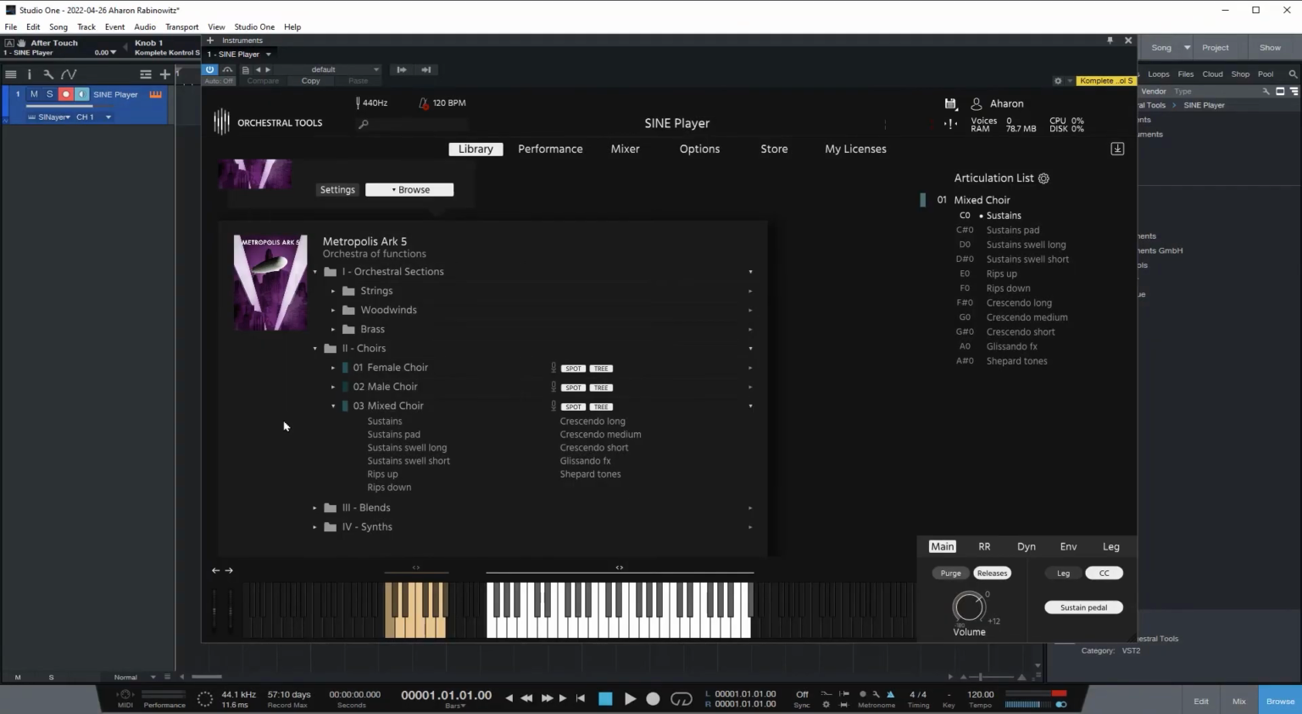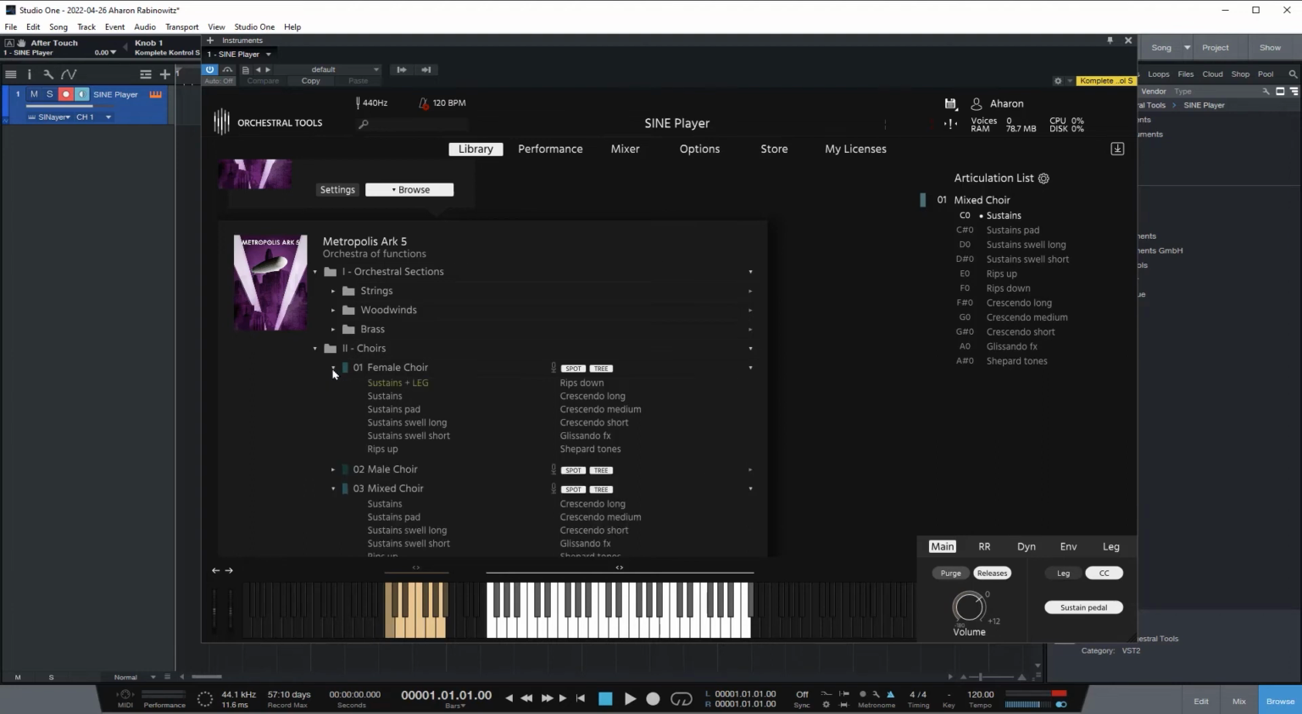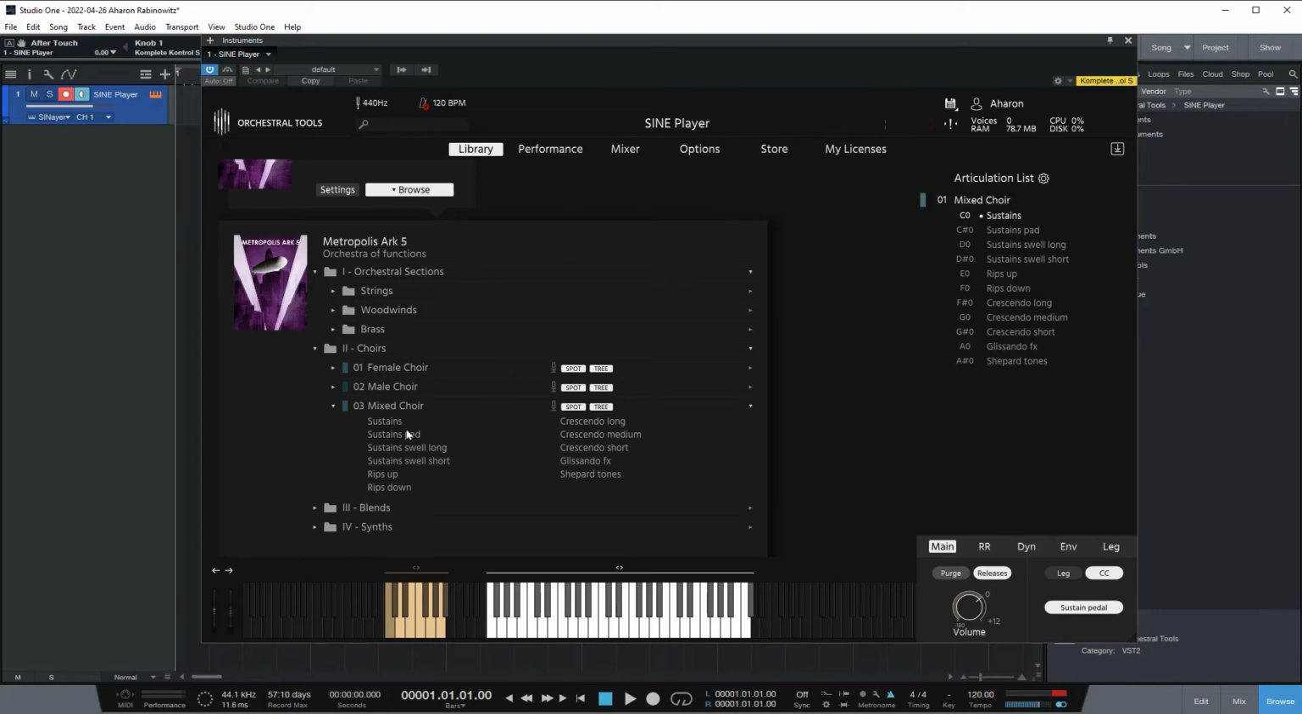Metropolis Ark 5 also includes a set of choirs, a female choir, a male choir, and a mixed choir. And each of them has their strengths and different things that they do. I've loaded up the mixed choir here, and you can do your standard sustains for a mixed choir. But they also have great stuff like the rips up and the rips down. And they've got crescendos, so let's go with a nice medium crescendo here.